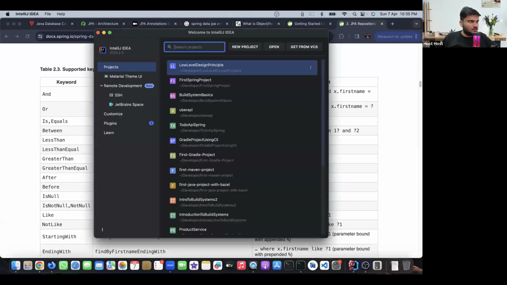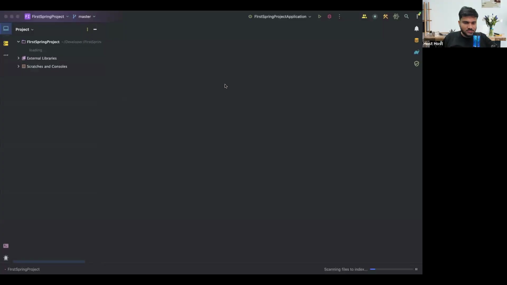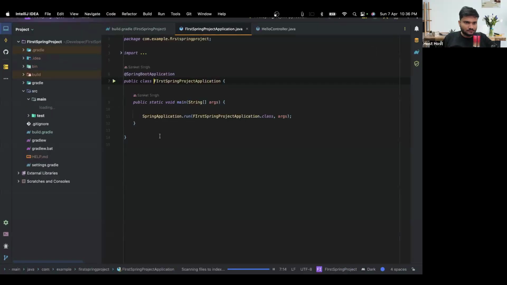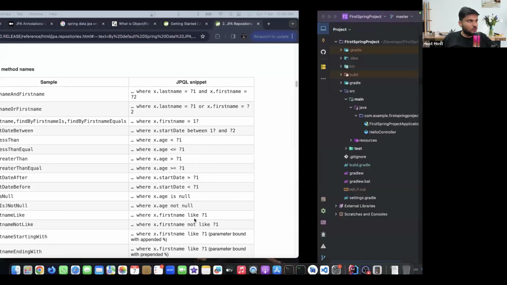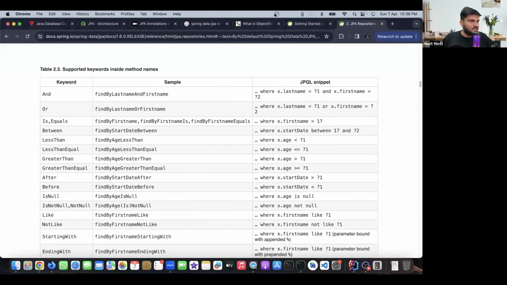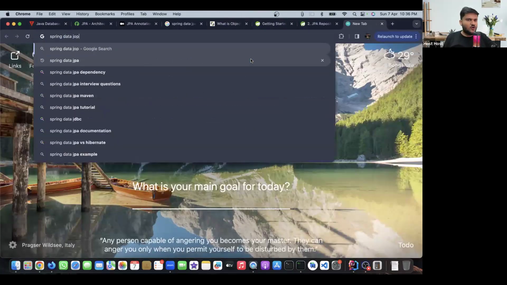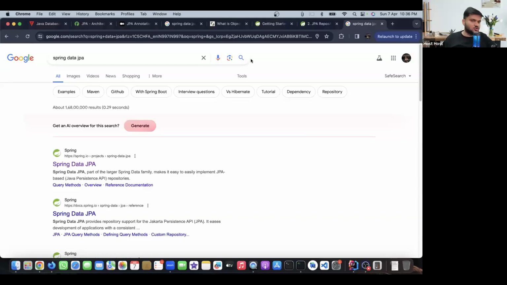Okay. So now let's see a few things in action. Let's go to this first Spring project. Now what we have to do is start setting up our Spring Data JPA altogether. In order to do that, you have to integrate the Spring Data JPA library. I'll do this more formally in the next part as well, but I just want to show you a demo.